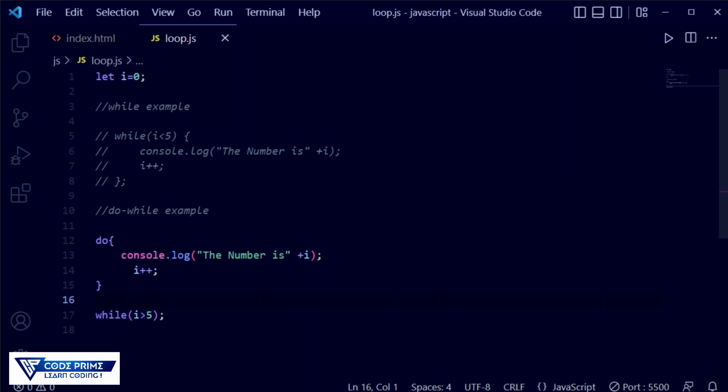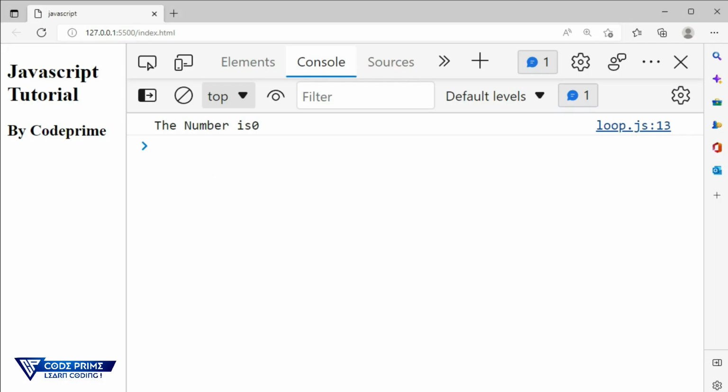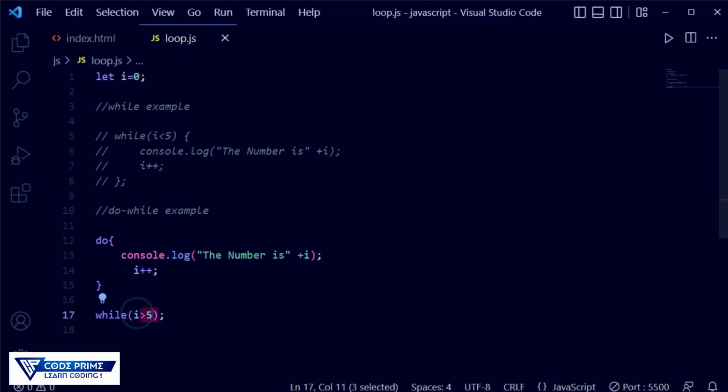Now save this file and go back to the browser. There you can see it printed the number is 0. You can see i is greater than 5, so i will never be greater than 5, but it displays only 0 because the do block runs once. It is not incremented further, because the variable i we have provided is 0, so it takes the default value, which is smaller than 5.